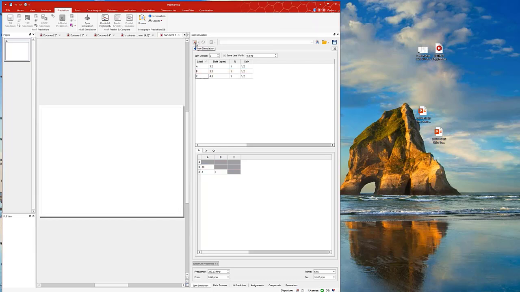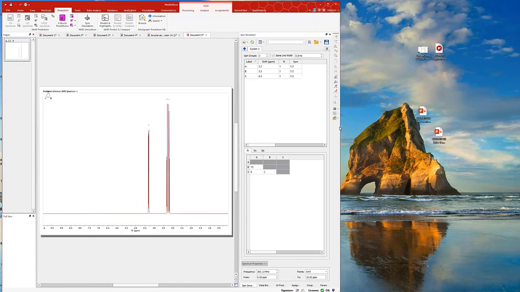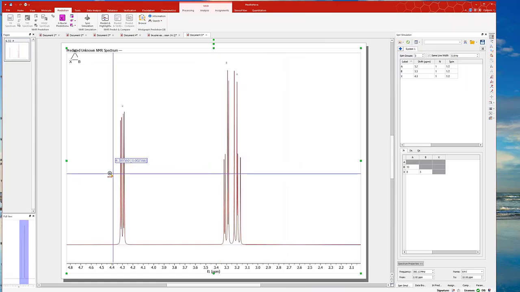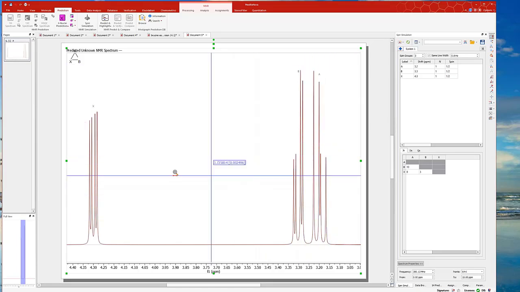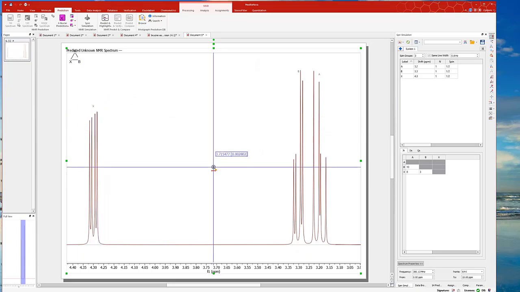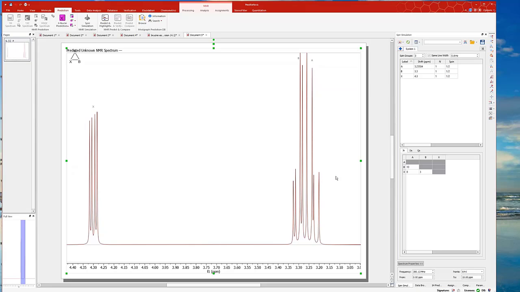Just click here, new simulation. Then we get a spectrum for that ABX spin system. You can zoom in and see. This is a very typical AB system with a roofing effect, and the X here is a tiny little bit like that. If you want to make the chemical shift even closer, you can click here and drag it towards B. You can see the high order effect is getting more obvious.